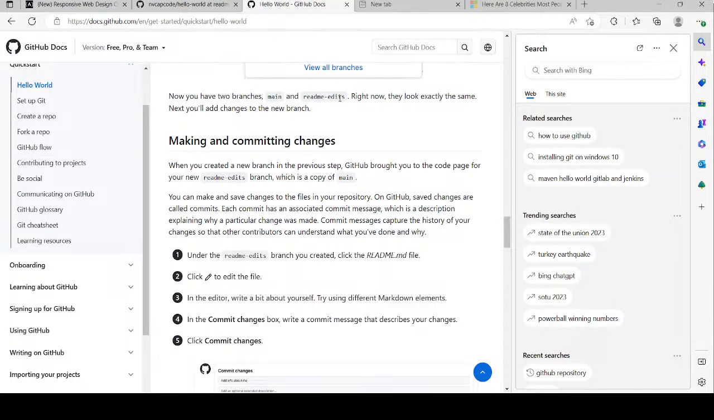Now I have two branches, the main one and the readme edits. Making and committing changes. When you created a new branch in the previous step, GitHub brought you to the code page for your new readme edits branch, which is a copy of main. You can make and save changes to the file in your repository on GitHub. Saved changes are called commits. Each commit has an associated commit message, which is a description explaining why a particular change was made. Commit messages capture the history of your changes so that other contributors can understand what you've done and why.